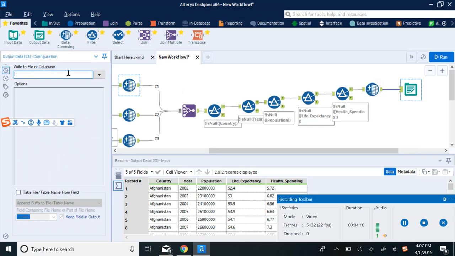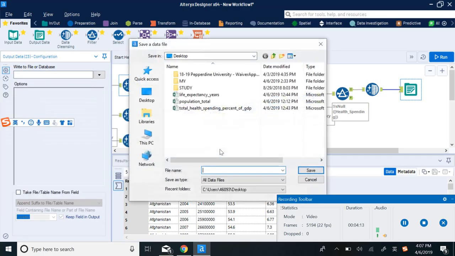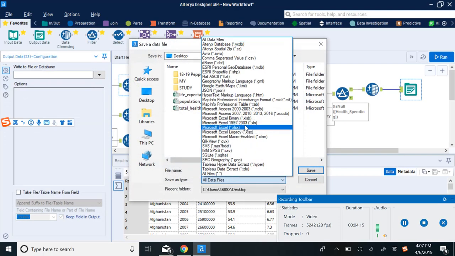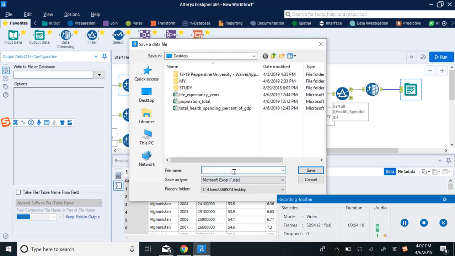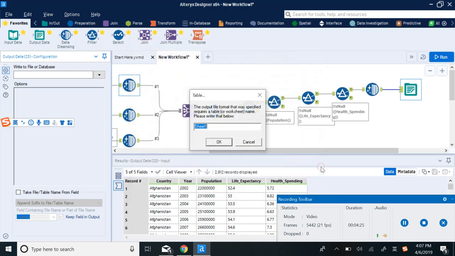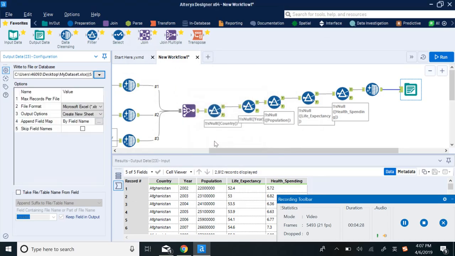So we drag here and we can choose files. And we want to use Excel, and the file name, I'm gonna use my data set. So for now, we just did the data preparation. So we can use our data for the analytics and the visualization. So next video, I'm gonna show how to use Tableau to visualize our data.